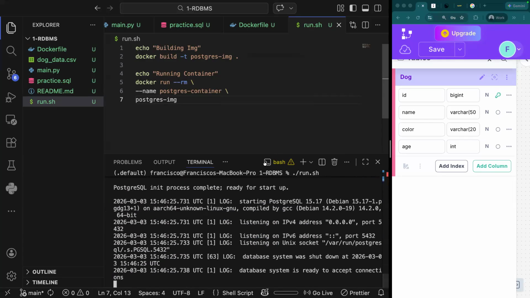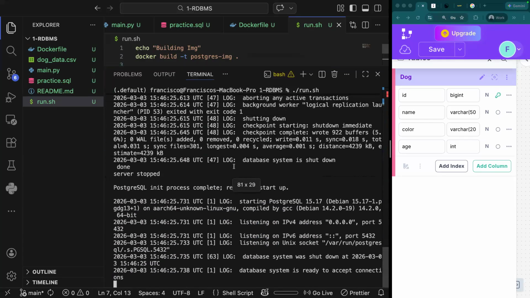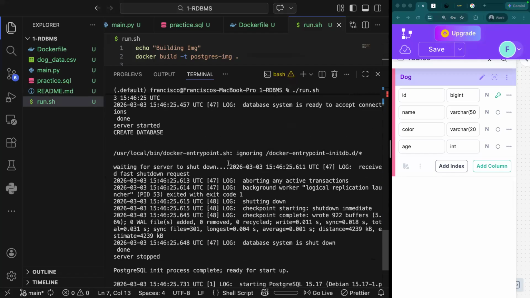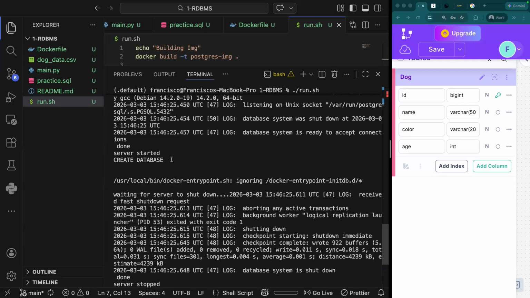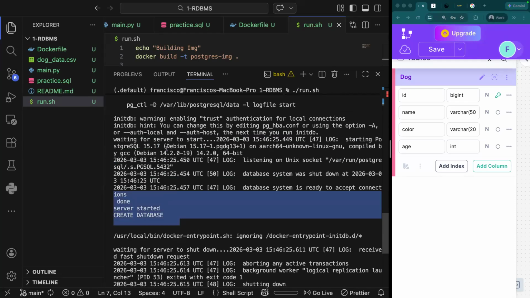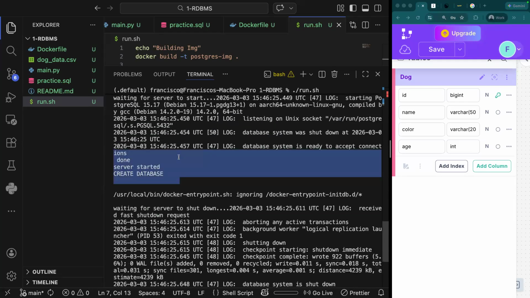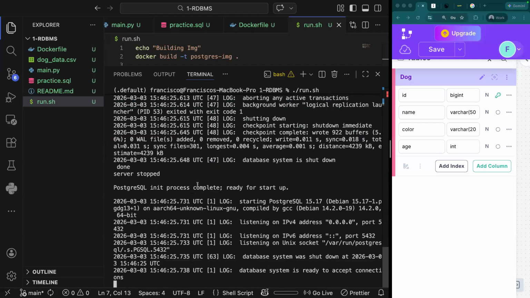Pulling everything down from Postgres. And then my application or my database gets mounted. Nice, you can see there's a create database query that happened in there. It's giving me the information. And I finally have a query to be able to enter and interact with.